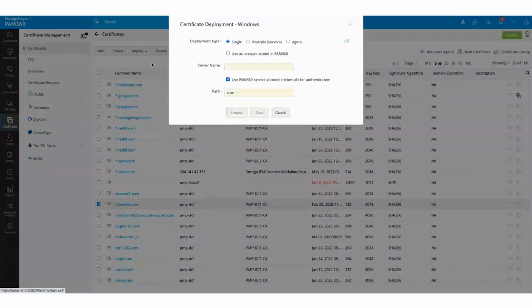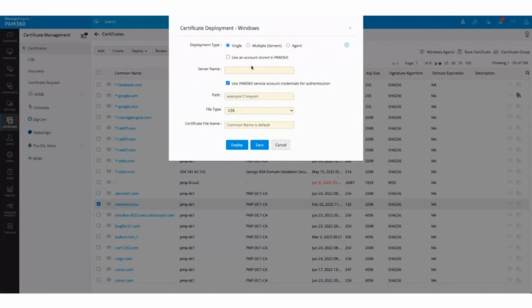You can choose the required option and then deploy the certificate. So for example, if you want to push the certificate to a particular Windows machine, let's say I want to put it in C temp, I can specify the path here, and we can choose the file type or the certificate type that we want. Then we can hit the deploy button. So this will deploy the certificate on this particular server in this particular location. Similarly, this can also be done on multiple servers.